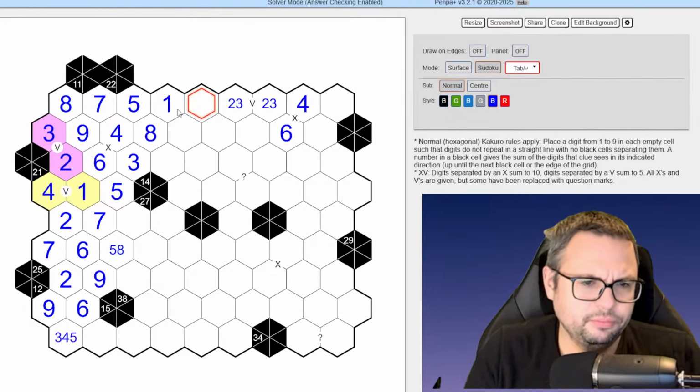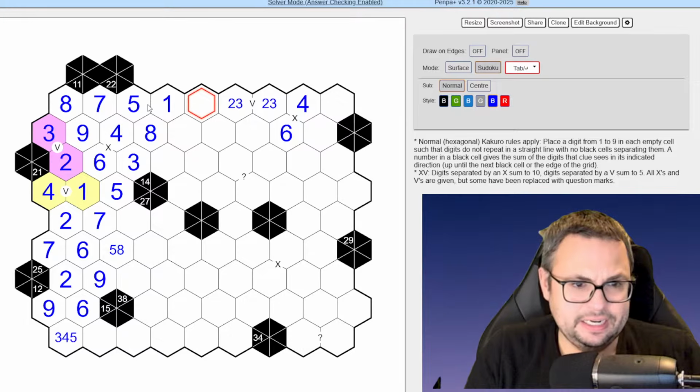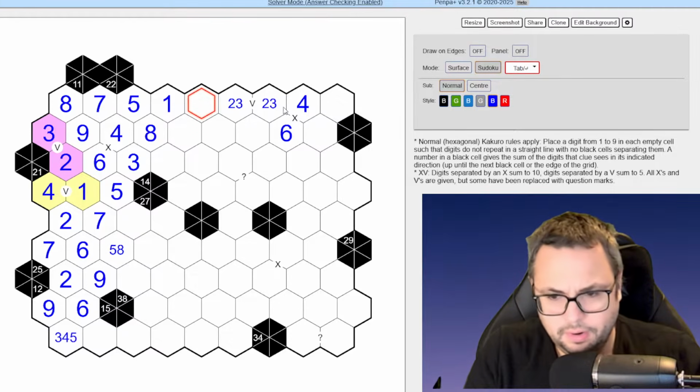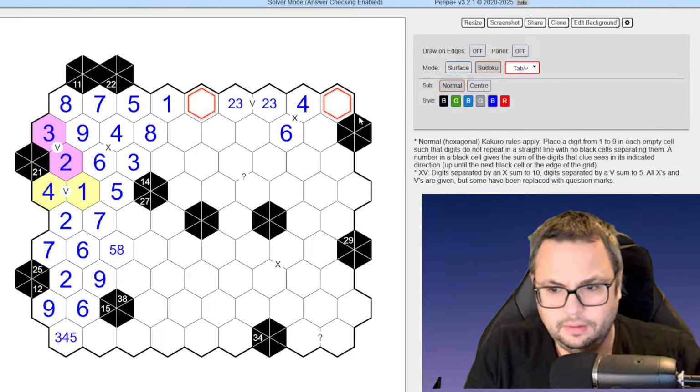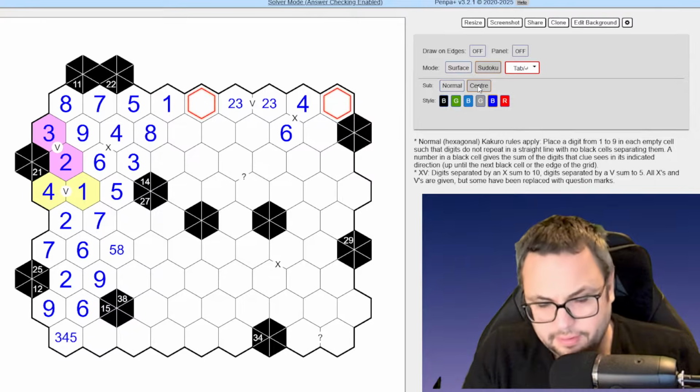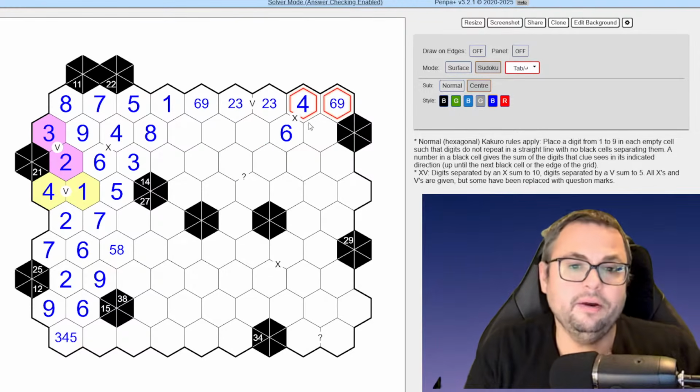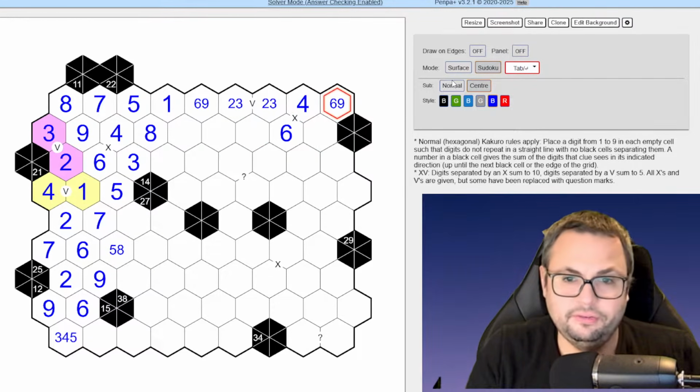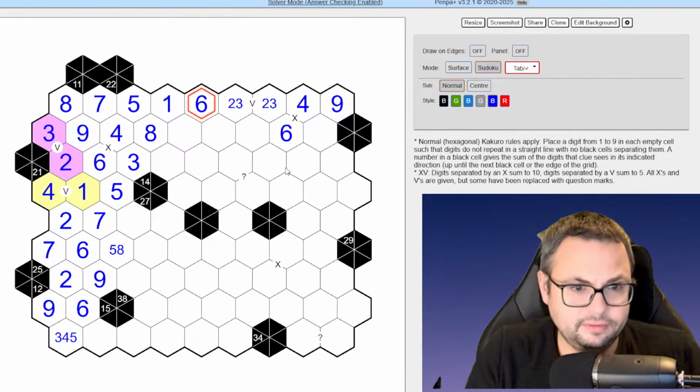Okay, what's left in this row that could possibly be here? So in this row, we've got 1, 2, 3, 4, 5. So we need a 6 and a 9 to go into this row. I think they... oh, no, they can't go in any order because that one can't be a 6 because it's next to a 4. So that's a 9 and that's a 6.